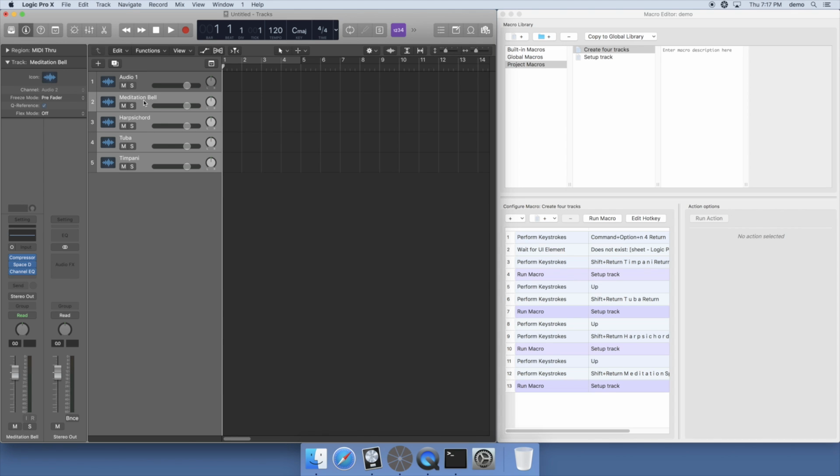In the next demo, we'll look at how to set up on-screen menus that make it easy to invoke these macros whenever we want.